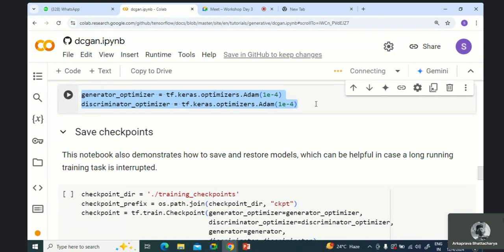So this again is an inbuilt function in your Keras library. You just call it, and both the generator and discriminator, they use Adams optimizer for updating their weights. Now the parameter that you have passed here, 1 into e to the power minus 4, this is basically the learning rate that you have passed. Learning rate means how fast your weights will change. So this is just a hyperparameter used for training your models.